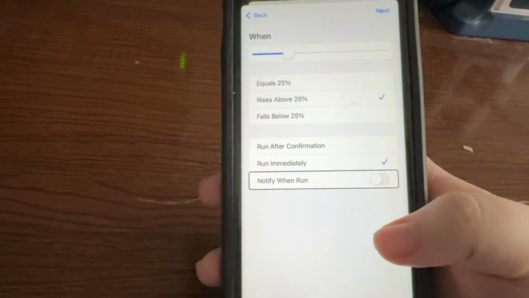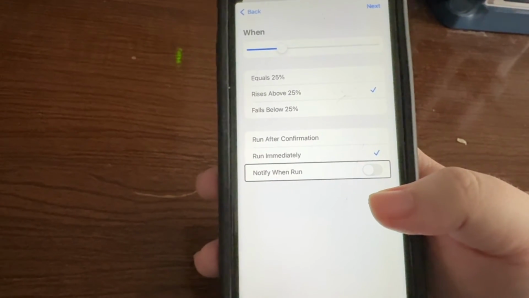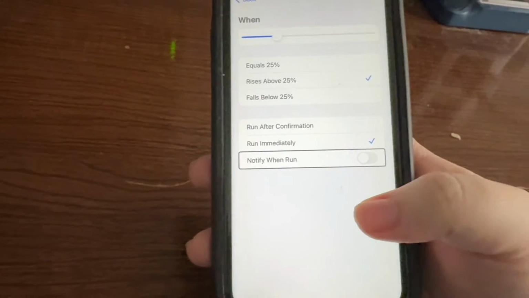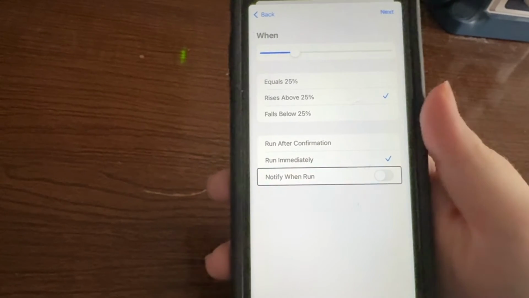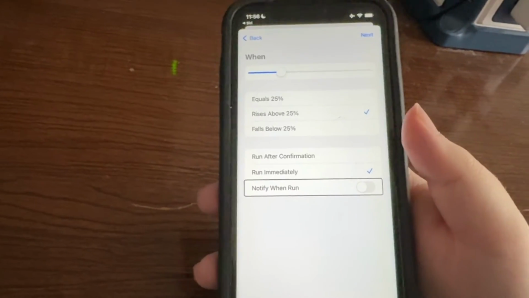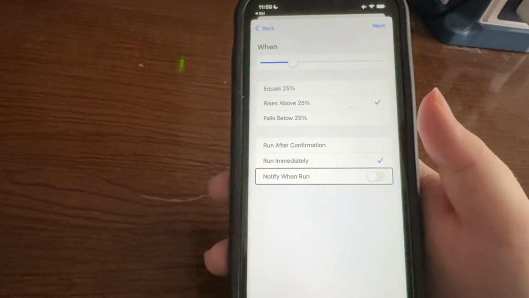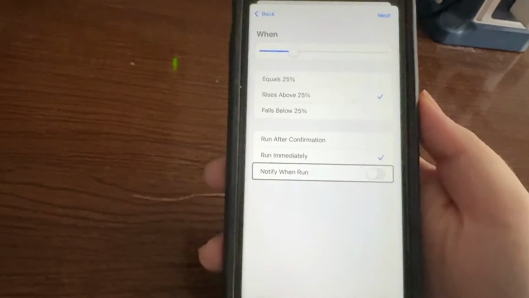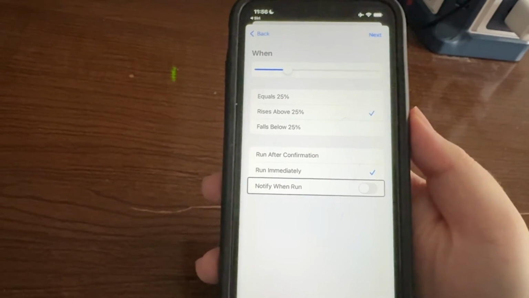Notify when run. Switch button. Off. Double tap to toggle. So we're going to leave this off because we do not need shortcuts sending us notifications. This is something I was so excited when they added because it can be a bit annoying to receive a whole bunch of notifications. So we have our criteria set now.